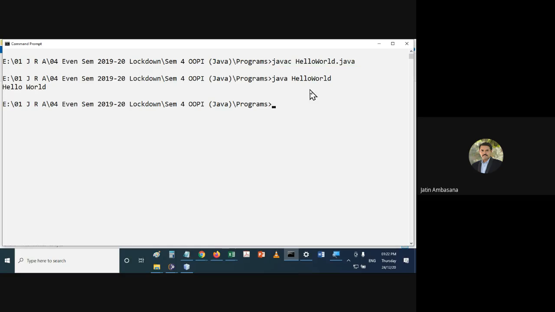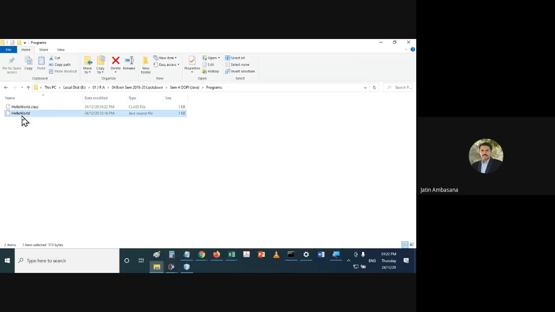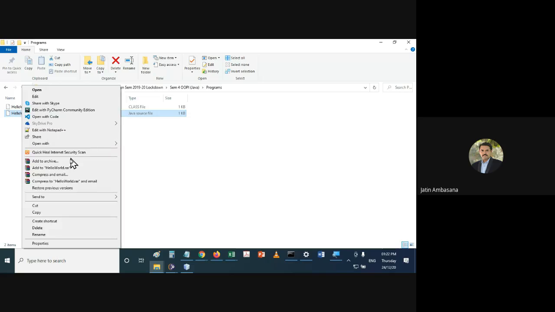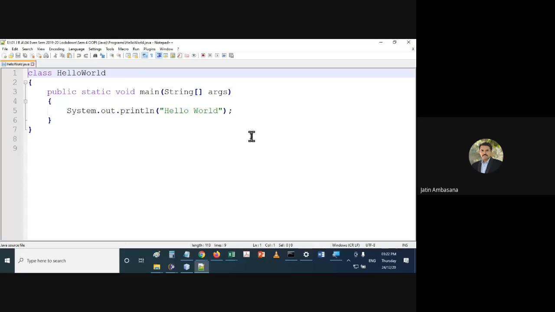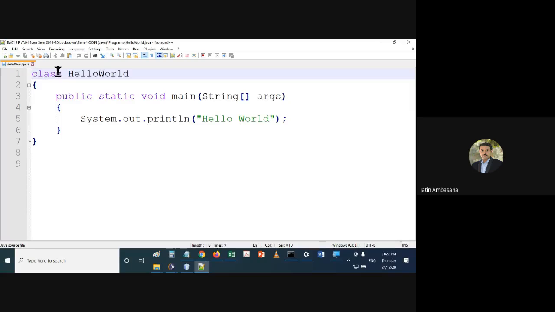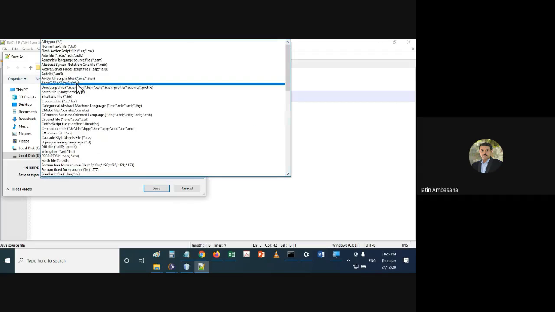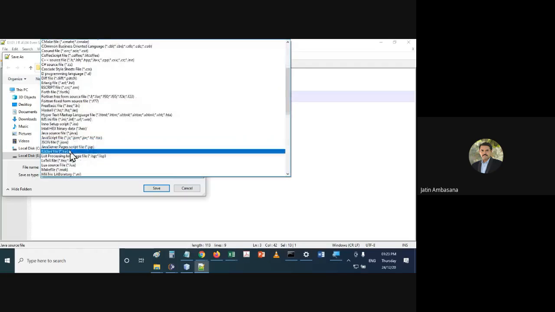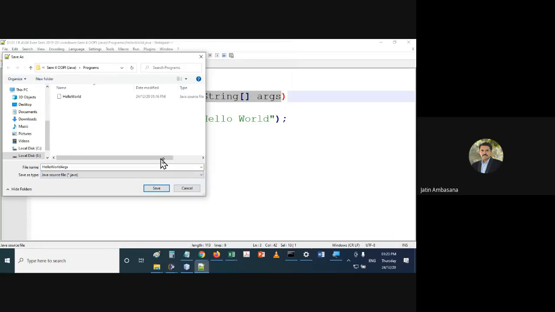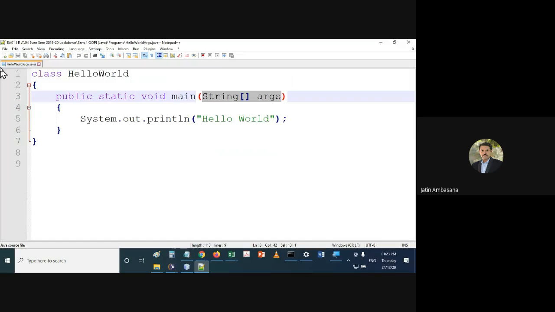Now let us make some variations to this program. Here I'll open it with Notepad or Notepad++. So this is your program, right? Let's try to pass some arguments. You will ask, sir, what is the use of this args, right? So let me save this program as HelloWorldArgs.java. Here I'll select the type to be Java source file and say save. So I have saved a new Java file.